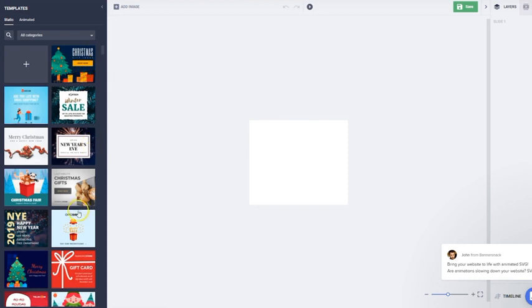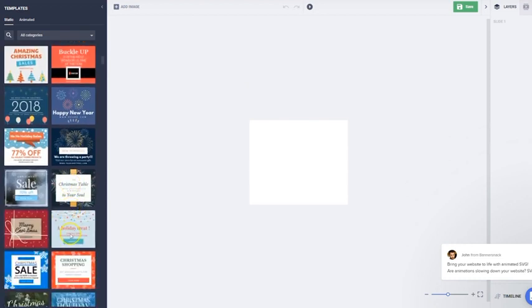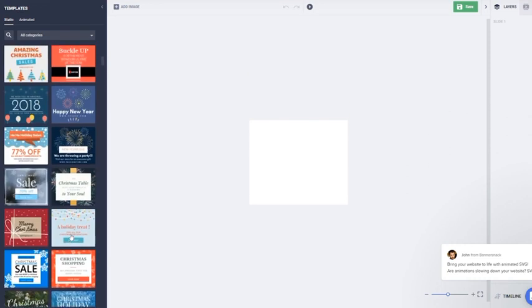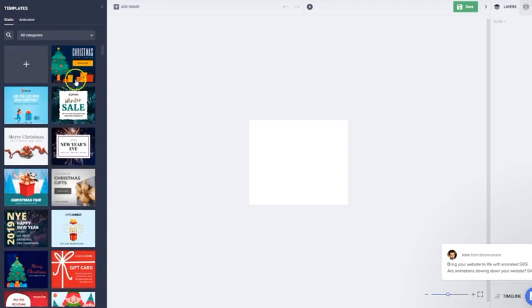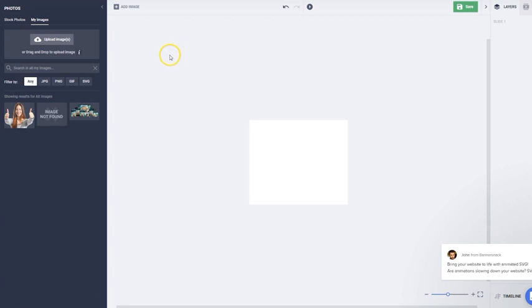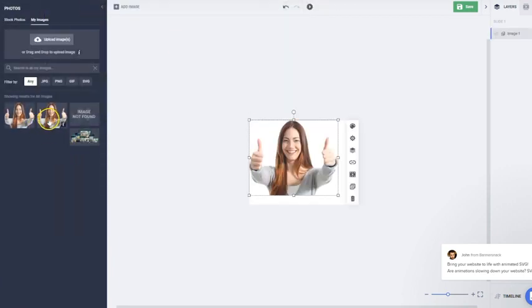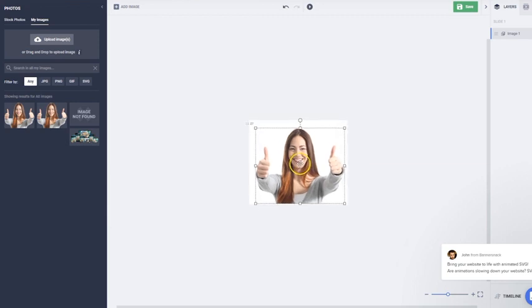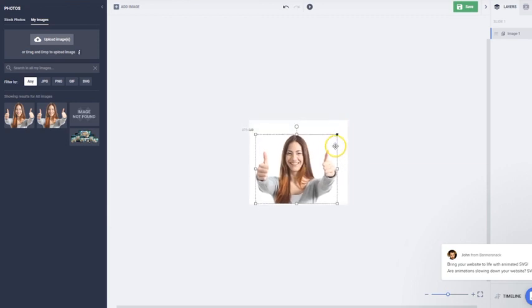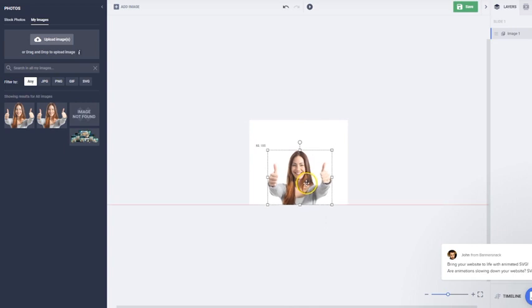Now, there's a ton of great templates to work with and to start with. We're going to skip these, and of course there's some seasonal ones here taking up most of the queue. We're going to go ahead and create our own. So I'm going to come over here to add image. I'm going to grab this image of a gal over here, put her right there. We're going to scale her a little bit so she takes up a little bit less space.